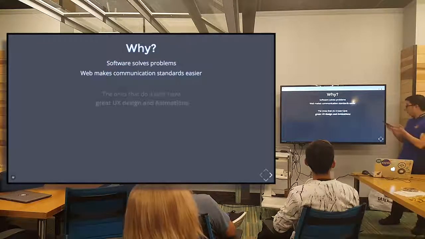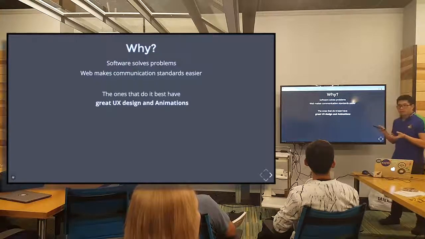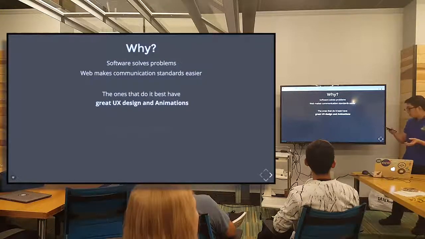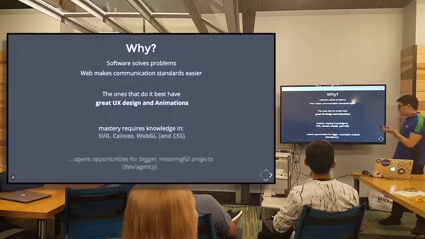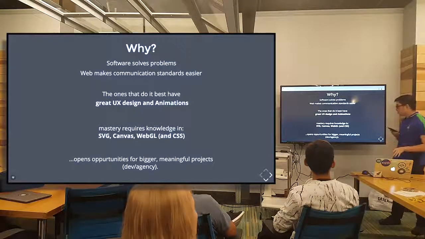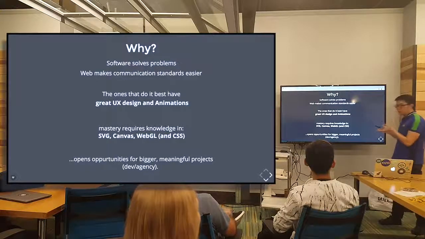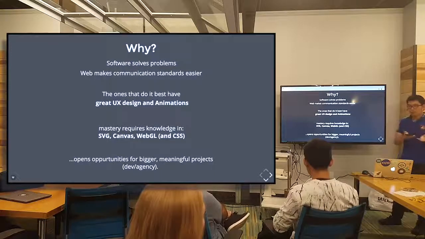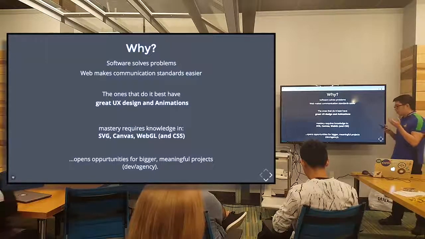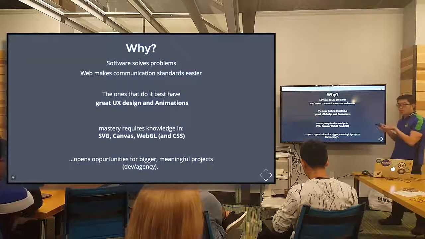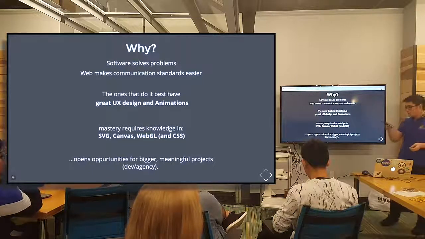And really at the pinnacle of everything are the ones that do it best, with great UX design and animations, right? And mastery of that field requires knowledge in SVG, Canvas, WebGL, and CSS. Also, by having a better understanding of these topics, it'll open up more opportunities down the road, either for you as a developer or you as an actual agency. If you're looking for clients that are willing to pay more for better work, to build next generation tooling, this is something you should be aware of.